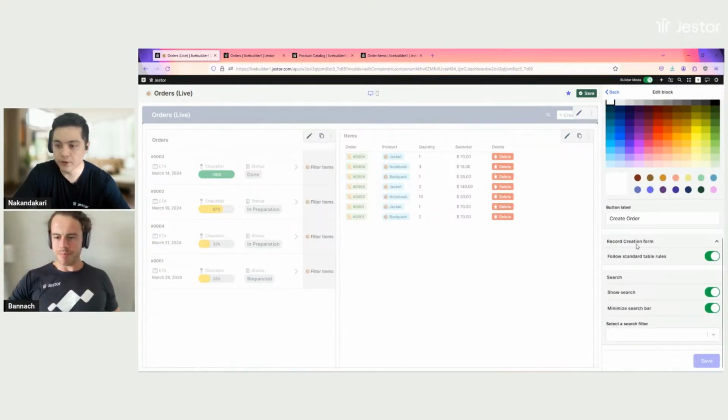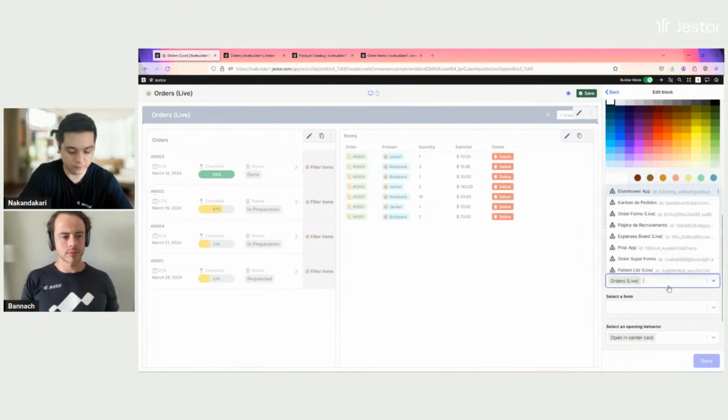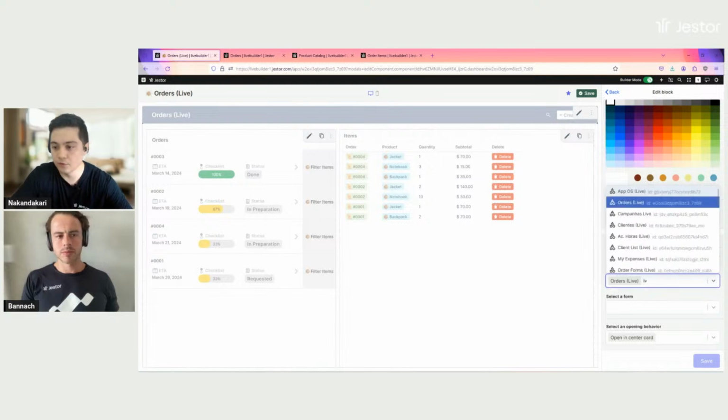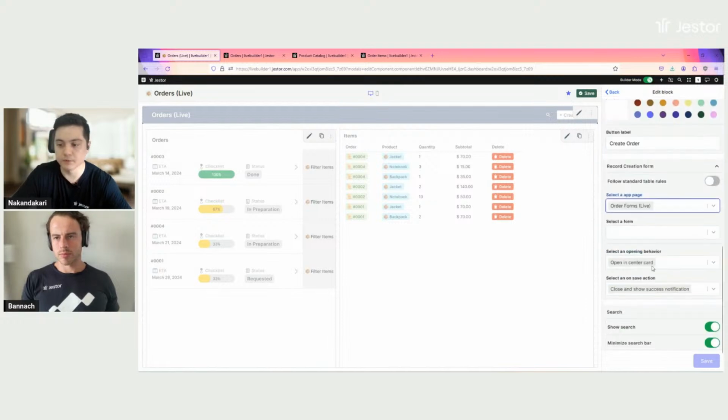And for record creation form, I'm going to disable the standard panel, and I'm going to fetch the form that I've just created from the app that I've just built. So it's here, order form is live. I'm going to select the add order form.